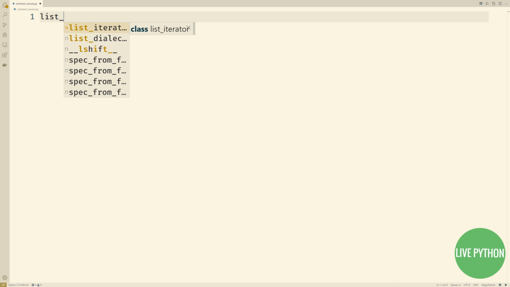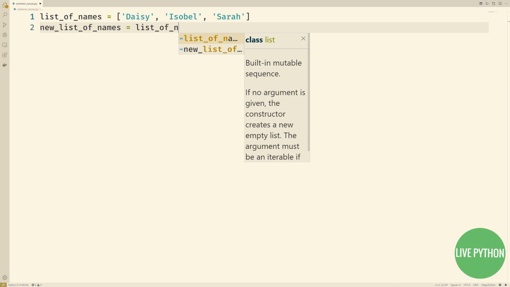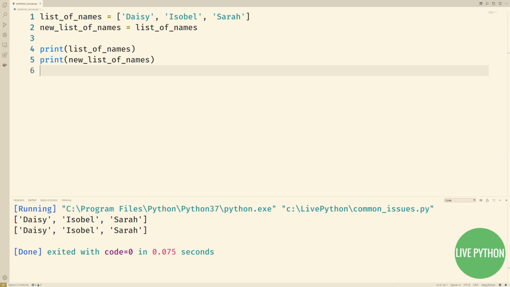Let's get started. Here we have a list containing three strings: Daisy, Isabel, and Sarah. We want to make a new list of names, which starts off identical to our original list, but which we can then alter to be slightly different. A common but flawed way of doing this is by assigning list of names to new list of names, as we've done on line 2. When we print both, it looks like we're on to a good start.